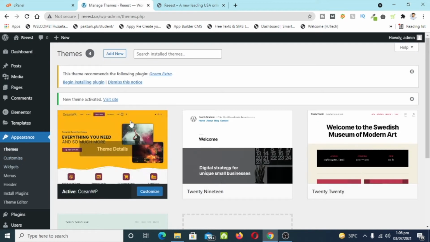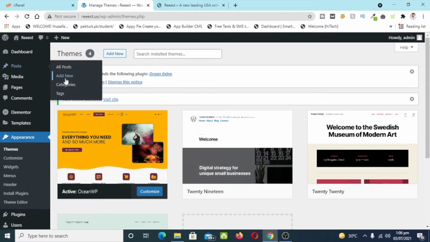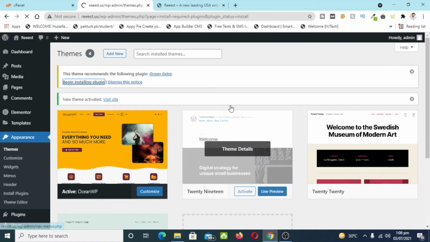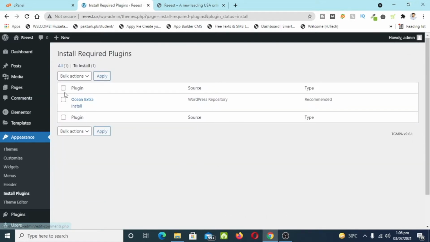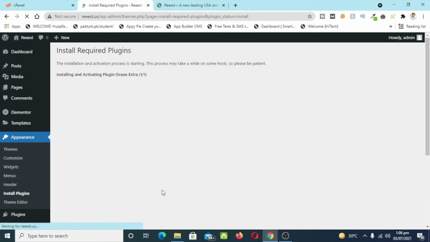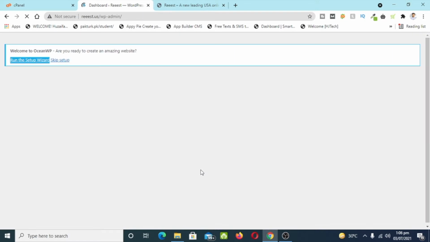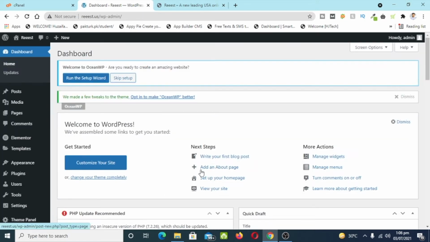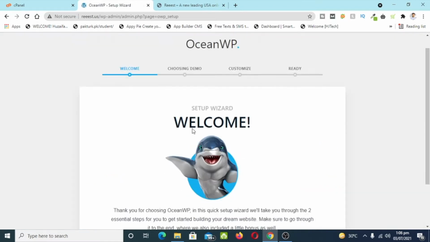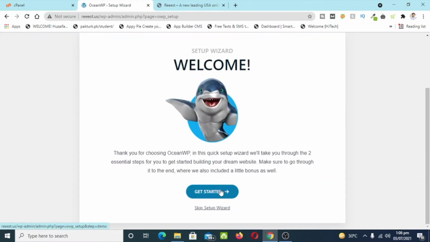Over here it will recommend a plugin named Ocean Extra. You are supposed to install this plugin. Maybe it's necessary, or maybe it's just recommended, but we should install this plugin. Okay, that's it, our plugin is now installed. Now we are supposed to click on Run the Setup Wizard. Over here you are supposed to click on Get Started.